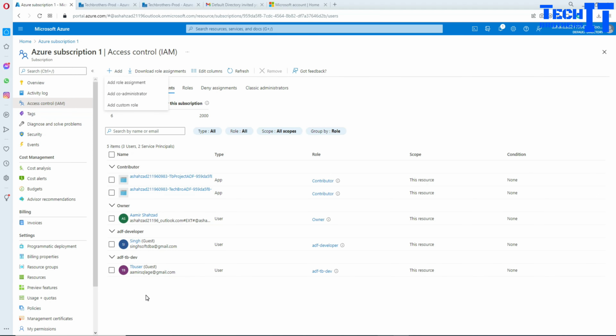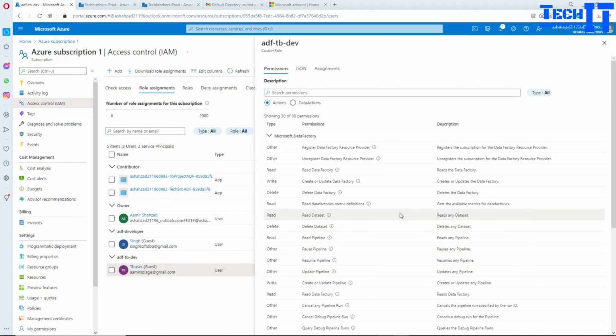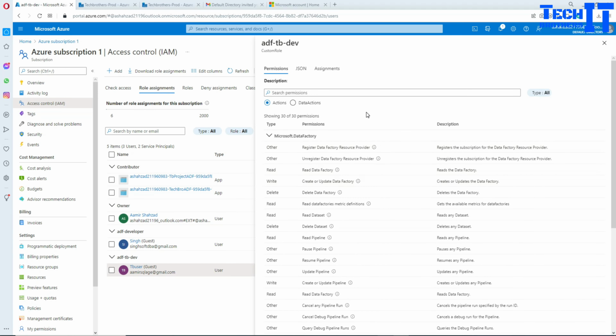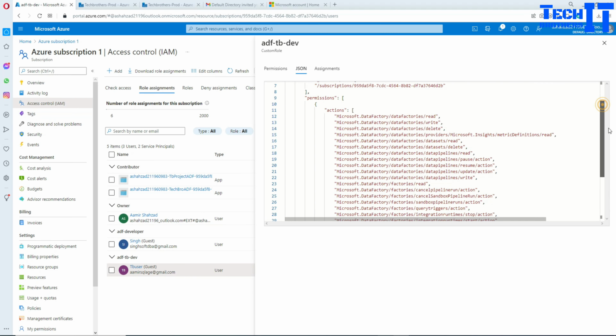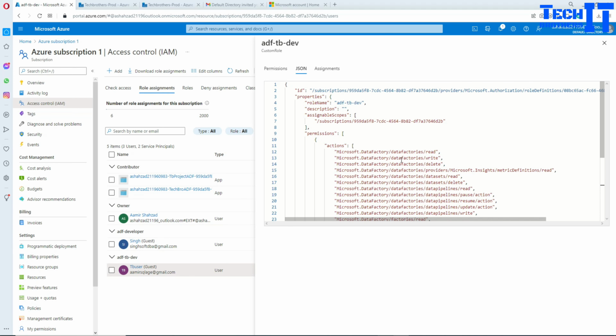Now see right there, Amir, the role has been assigned to this TB user, and this is the role. If I click right here, I can see all the permissions available for this role. If you just want to see the JSON, you can always see the JSON, and I have shown you already how to modify the JSON. Depending on this, let's say in the factories I would like to give read, delete, and all that. I could have put an asterisk here, or whatever I want.